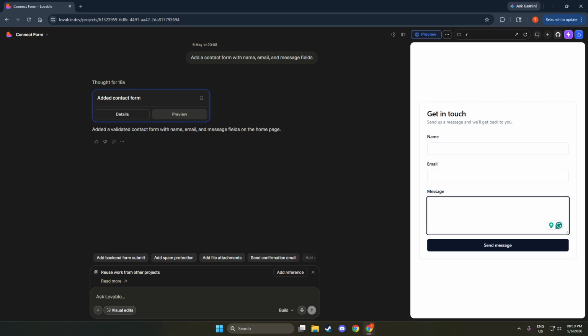That's all there is to it. Open your project, type the prompt, and let Lovable generate the form UI, input fields, and submit button. With those pieces in place, you have a straightforward contact gateway ready to use as part of your site or app.